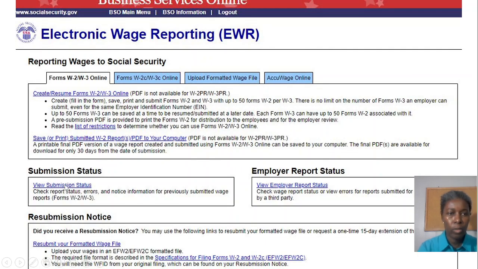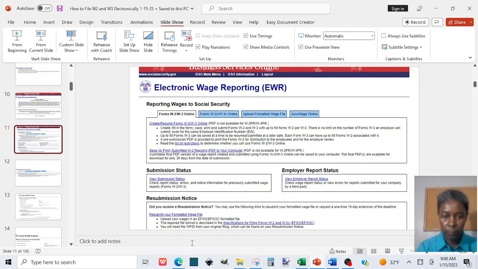View submissions. Instead of clicking on create and review form W2W3 online that we did earlier, on this page you can click on view submission status. Check report status, error, and note information previously submitted. So, if you wanted to see the status of what you submitted a few days later, you can come back, log in, and click on view submission status. And that's where you will find that link to go to. But let me get back out of here.